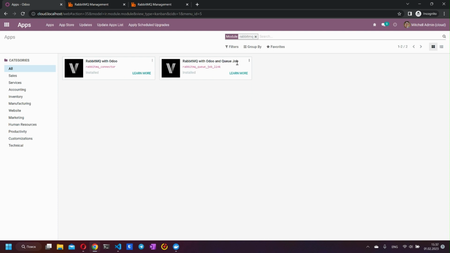So we have two modules, RabbitMQ and RabbitMQ with Odoo and QJob. The first module sends and receives messages by RabbitMQ, and the second is integration with the QJob module for delegating some tasks in this module.